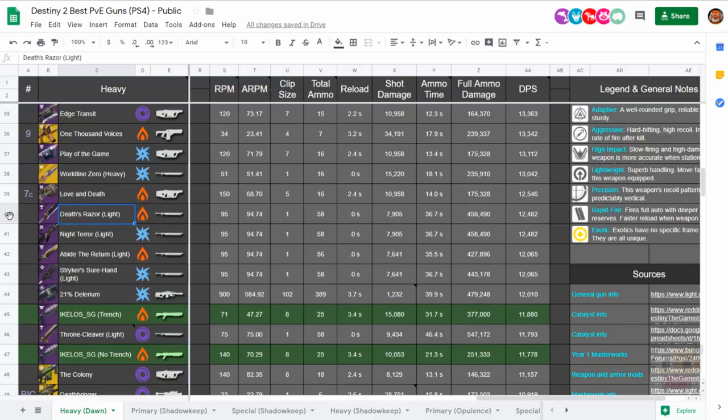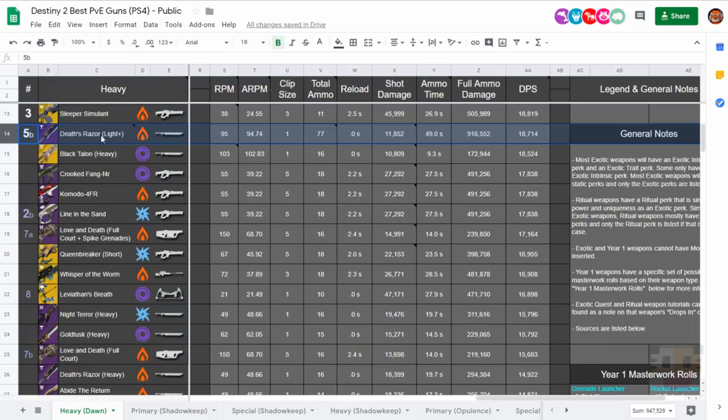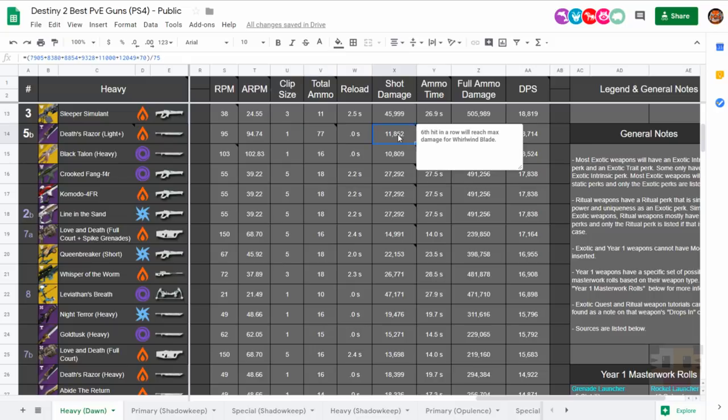Let's take this example here for the Death's Razor light attack. We have a shot damage of 7,905 and a total ammo of 58. Moving up to the Death's Razor Light Plus version, we have a shot damage of 11,800 and a total ammo of 77. Now, what happened here? The 77 comes from the fact that Relentless Strike gives you more ammo, so I basically added that to the total ammo, and the shot damage increases as you go along.